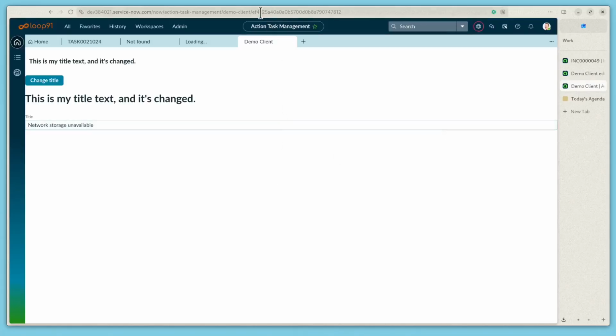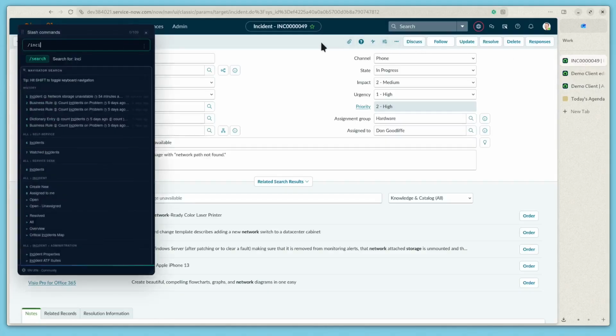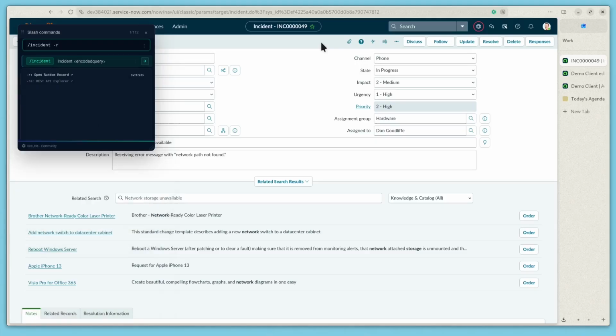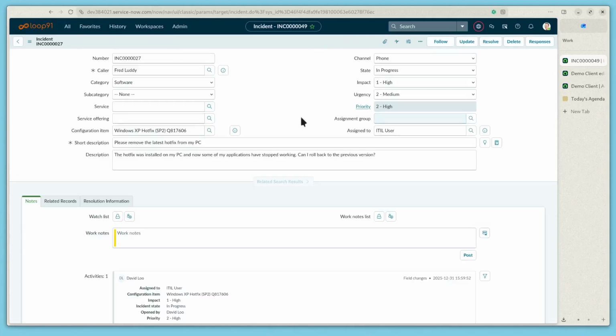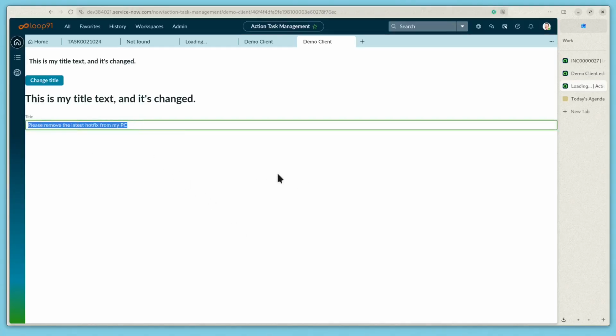Now if you see, we have provided the sysID here. Let's change and make sure that this works. So we'll go back to incident, use SNUtils to get to a random record that will be /incident-r, and we have now 27. So we will copy this sysID, go here, modify the URL and put in the new one. And now you see the short description has changed.